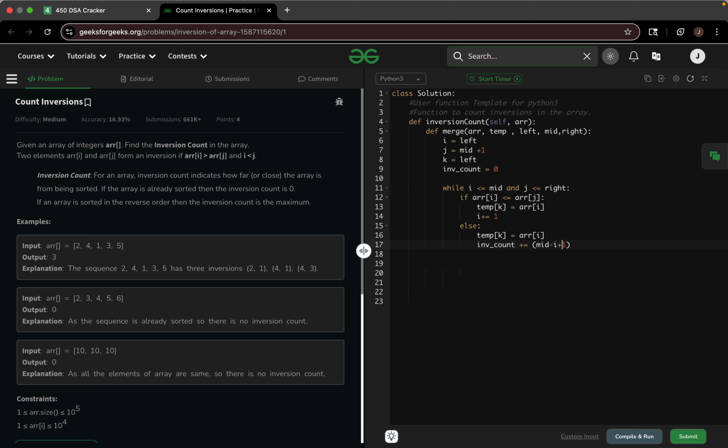mid minus i plus 1, then we will increment the value of j.